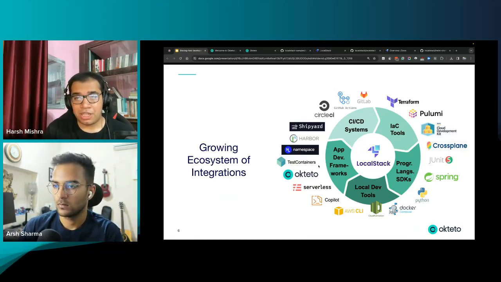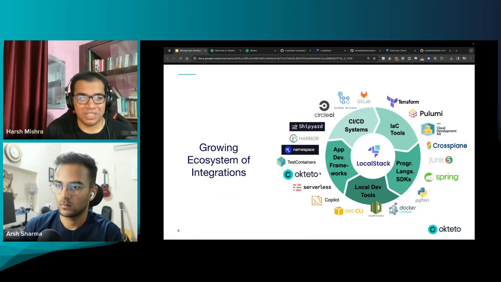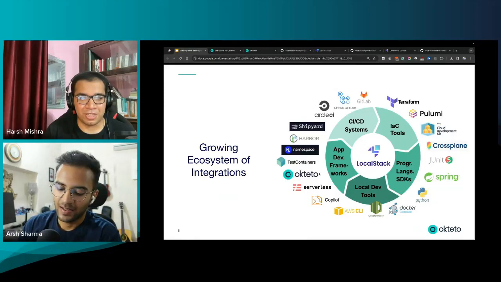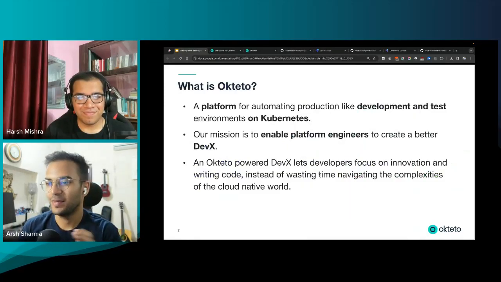And we also support additional app development frameworks. Some of the ones that you might easily identify are Test Containers or Okteto, or the friendly neighbor over here. So Arsh, do you want to maybe talk a bit about Okteto itself? Yep. So let's go to the next slide.